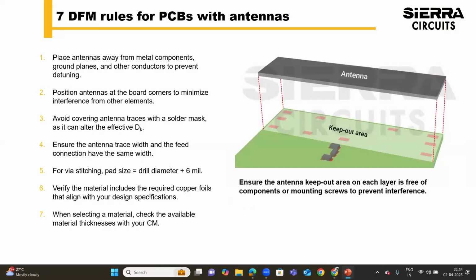To ensure a manufacturable design, following DFM rules is key. We have listed 7 DFM guidelines here for PCBs with antennas. The first guideline is to place your antennas away from metal components, ground planes, and other conductors to prevent detuning. Position these antennas at the board corners to minimize interference from other elements. Also avoid covering antenna traces with a solder mask because it can really alter the effective dielectric constant. Please ensure that the antenna trace width and the feed connection have the same width.